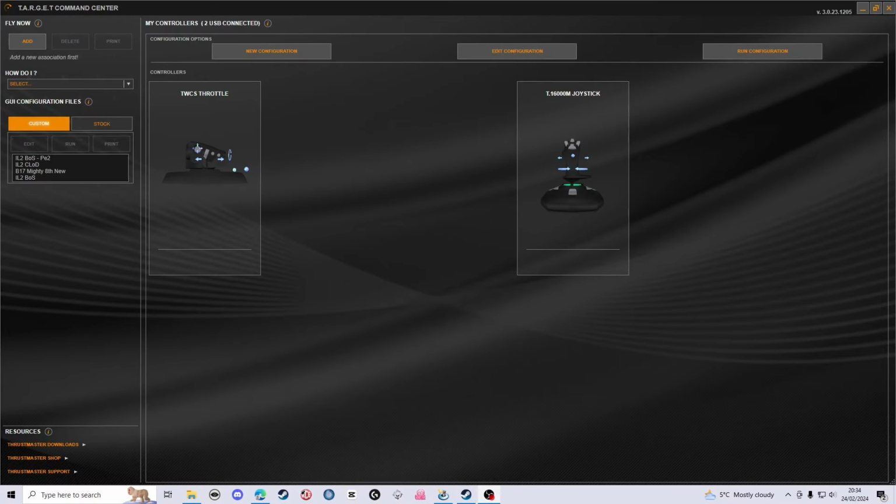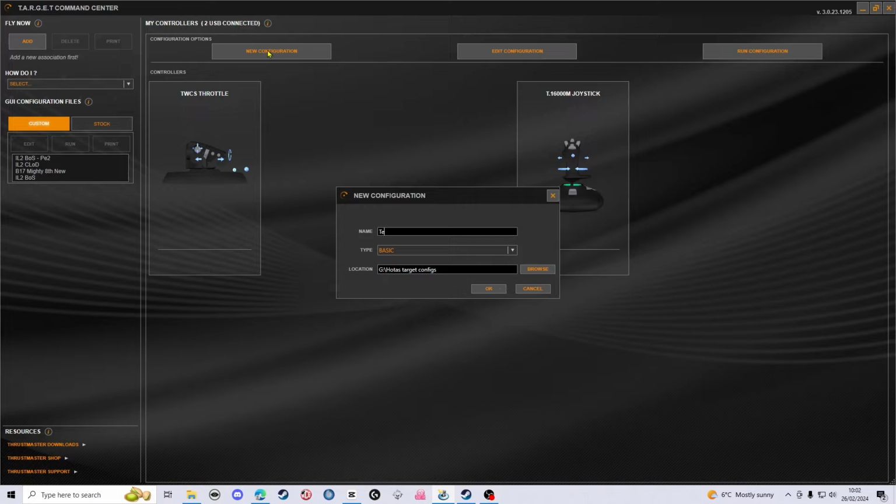So here's what you get when you load up the target software. I'm going to spend most of this video in target showing you how to map the buttons on your HOTAS to key commands, and then I'll go through the button mapping profile that I've created for Battle of Stalingrad. So to demonstrate this software, I'm going to click on New Configuration. I'll call it Test 1, and the important thing is to select Advanced from this drop down, so that we can use layers, and then choose the location that you want to save the profile in.